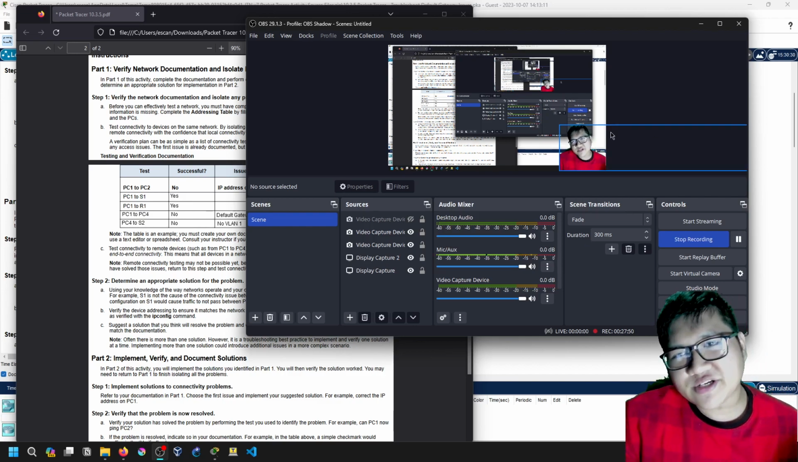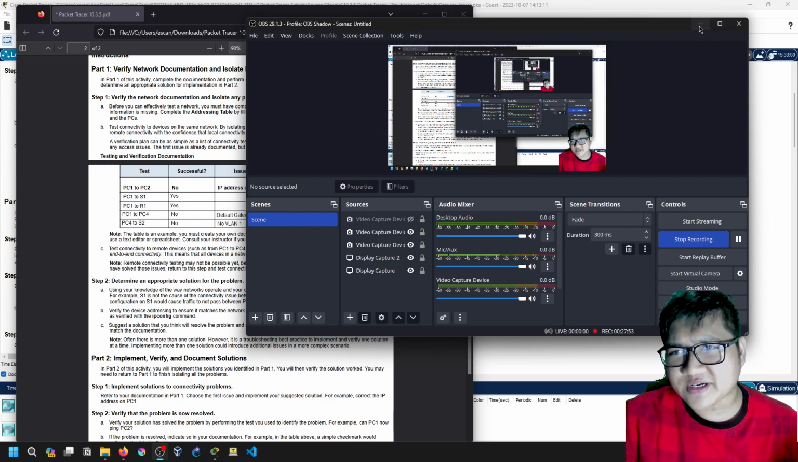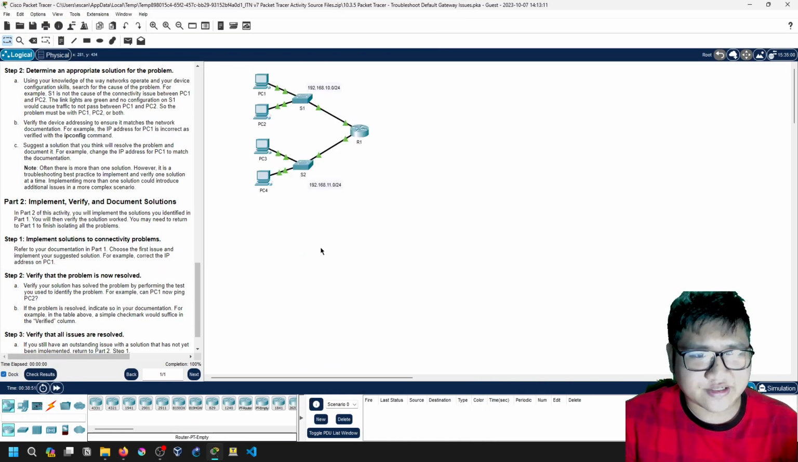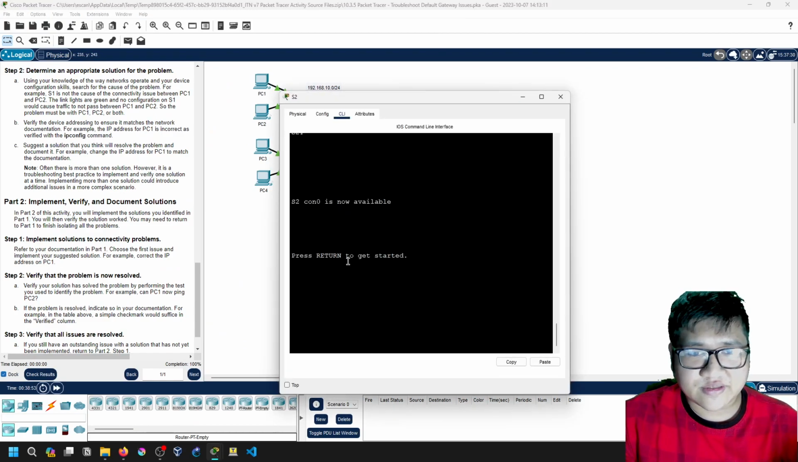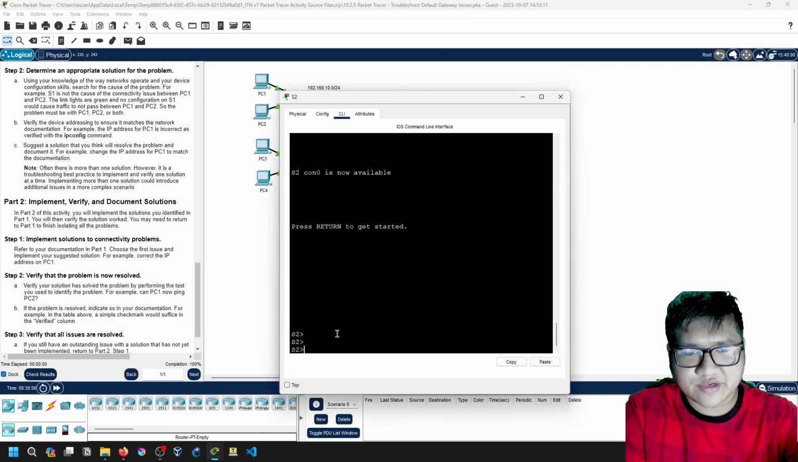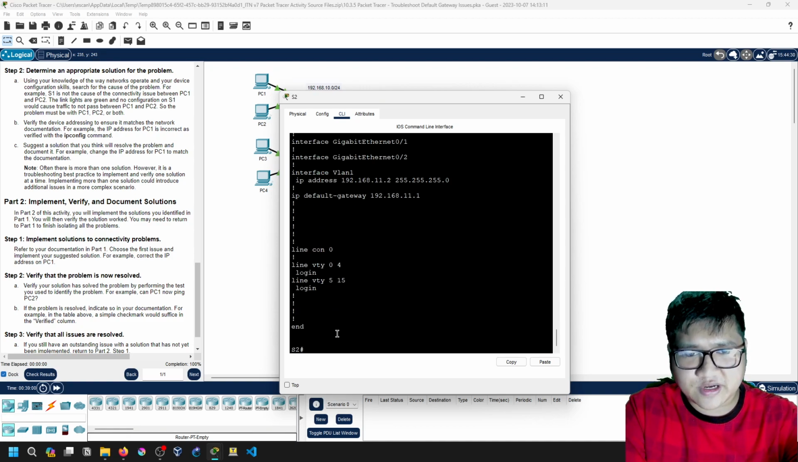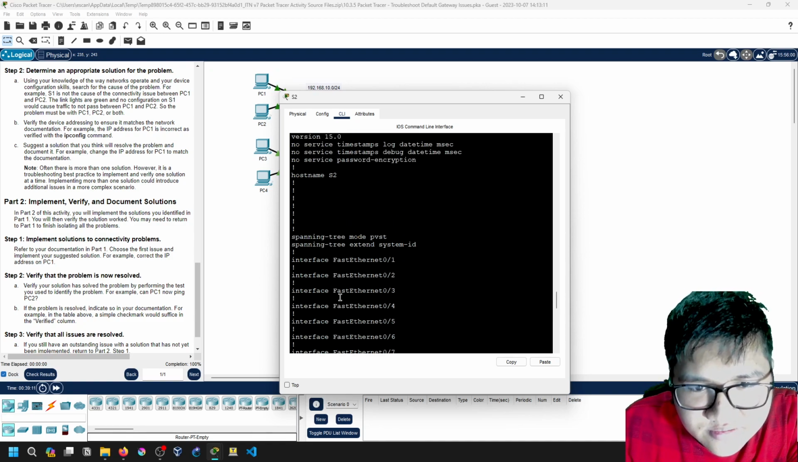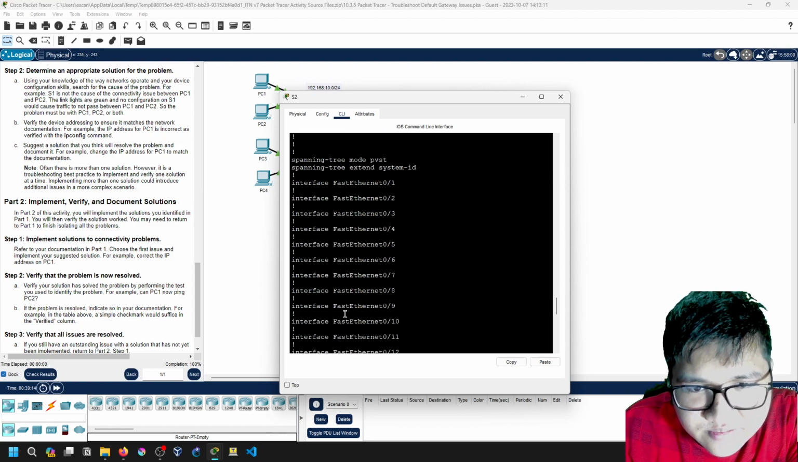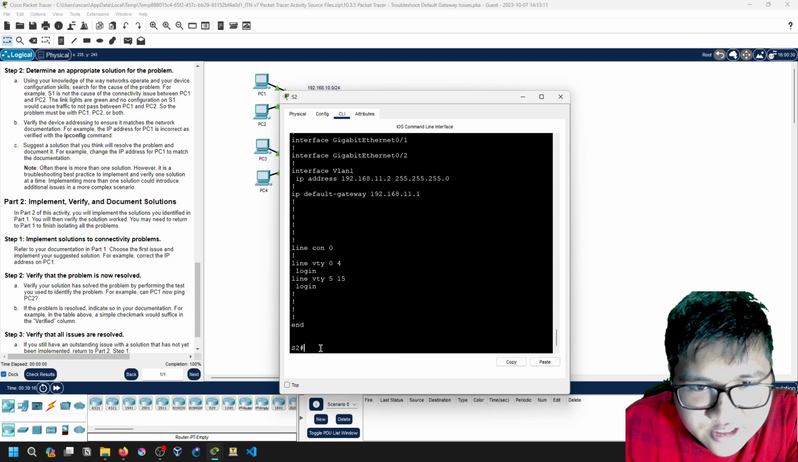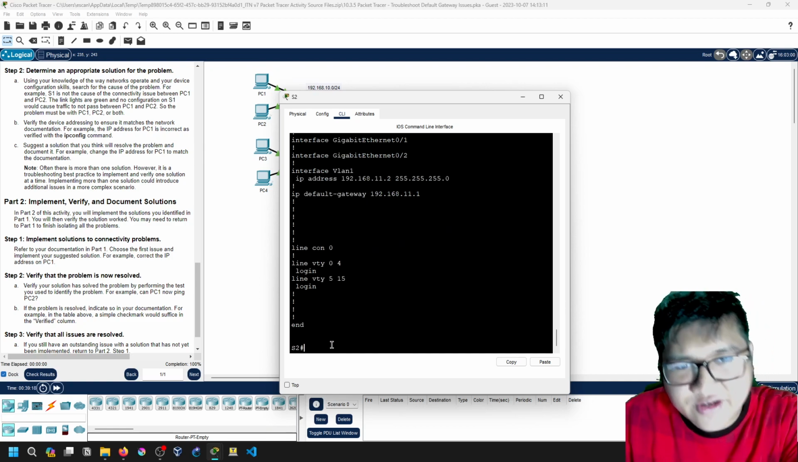Maybe we can try it out right now. Let's see if this is true. Let's do enable, show run, and then let's do a no ip default-gateway. Actually, do we have SSH? We don't have SSH. No crypto key generate, none of that. We don't have any of that, so we don't need to do that.